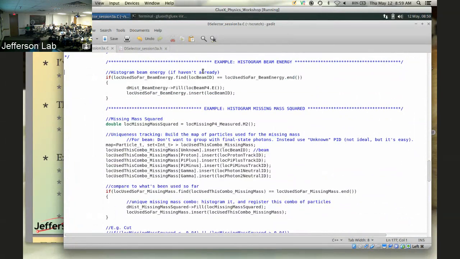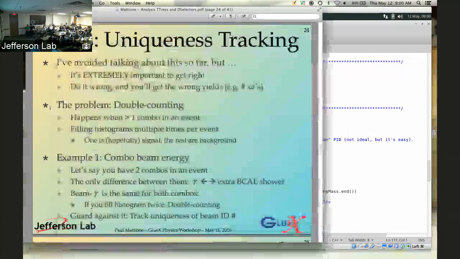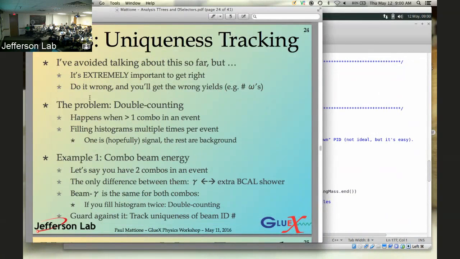So I guess I didn't understand. I can understand why the beam energy you wouldn't want to fill twice, right? But the omega mass, it seems to me you want to fill that twice. So let me go into some more examples, and we'll cover mass.